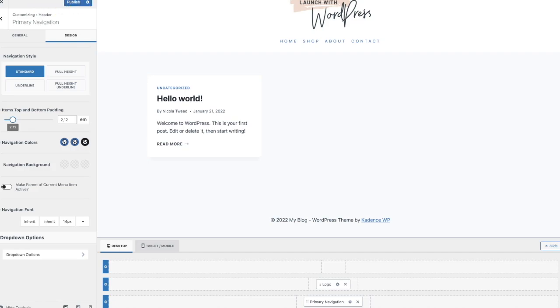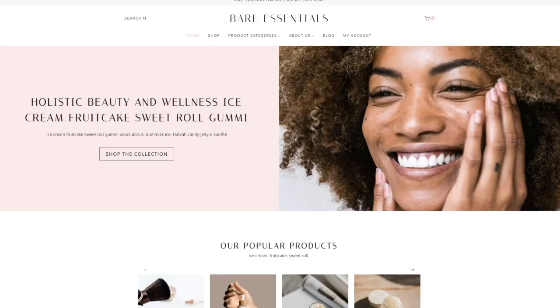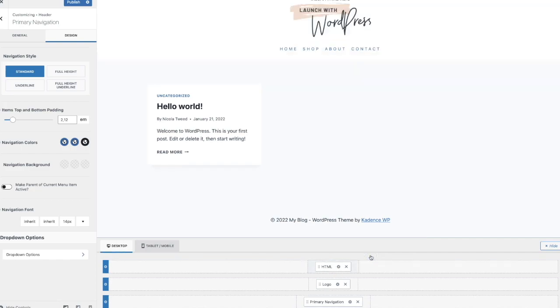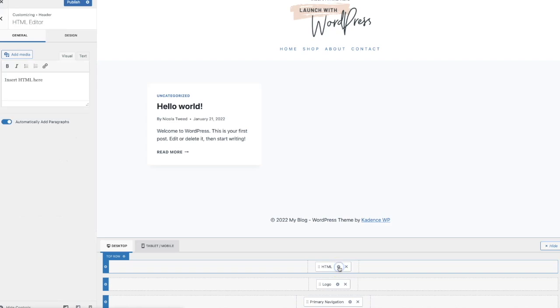Okay. So the next thing we want to do to get it looking like the Bare Essentials template is to add in this free shipping at the top. So I'm just going to copy this content, and I'm going to come back to my customizer, and now I'm going to add a new element to the top row. So I'm going to click on this plus icon, and then I'm going to choose our HTML here. And then I'm going to click on the settings. And basically what I'm going to do is pop in the text that I just copied.